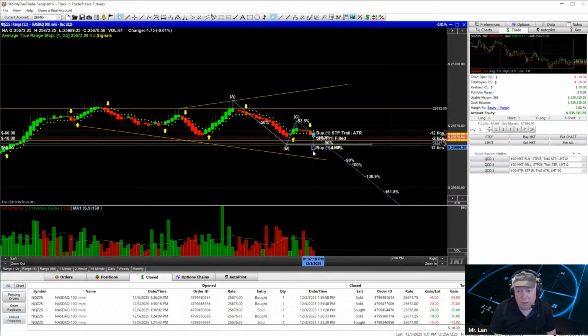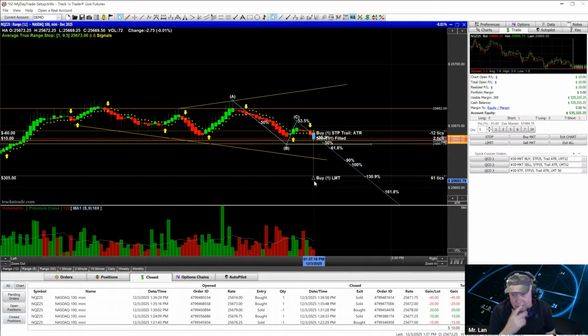We'll pull this down out of here. I don't know. I don't like being here because of this bottom, this double bottom. That's a really strong area of support. It's going to go down and break that. Then we'll see it come down farther. We'll give it a shot.